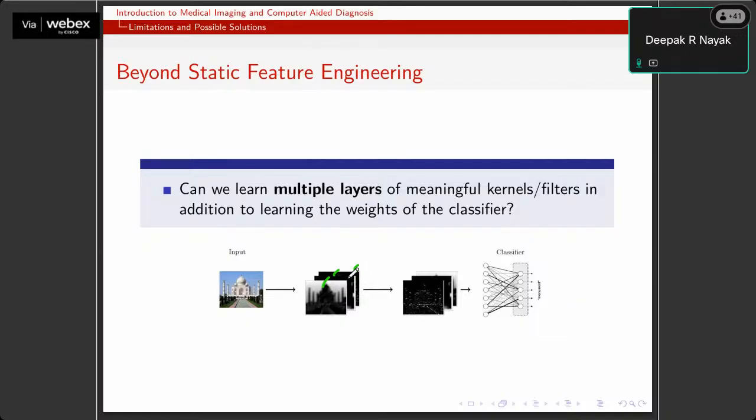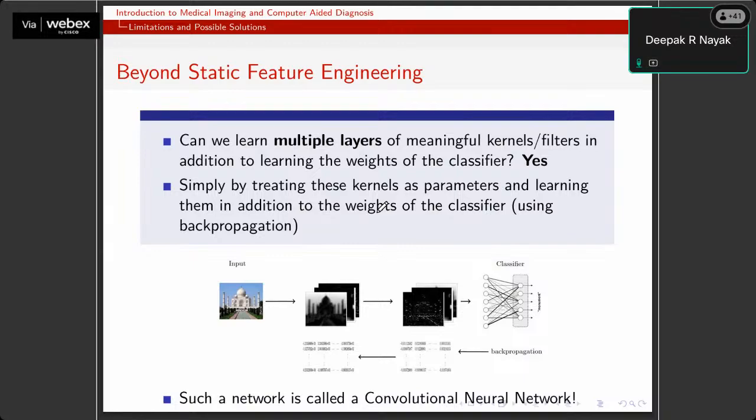Initially, you may have some layers which will help us in extracting the generic features, and maybe in the later layers you will have some specific features, very, very specialized to the input image which you have. And this motivates us to design something called a convolutional neural network, which we have seen earlier.